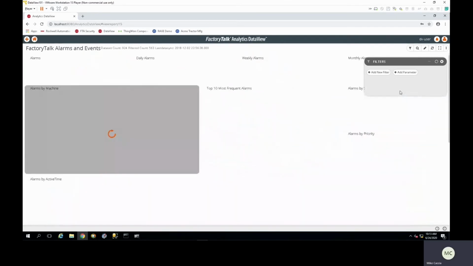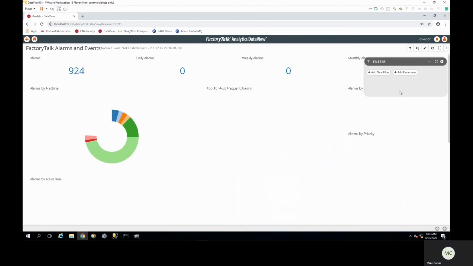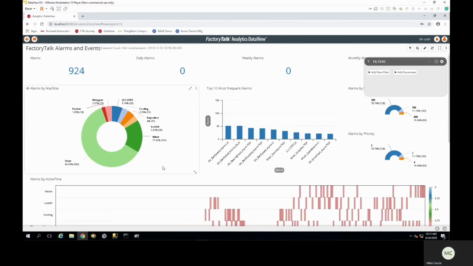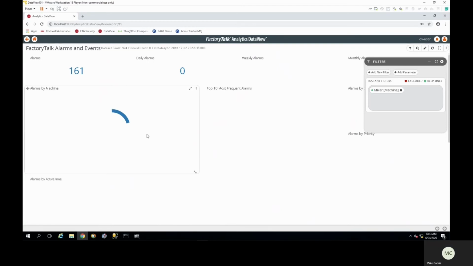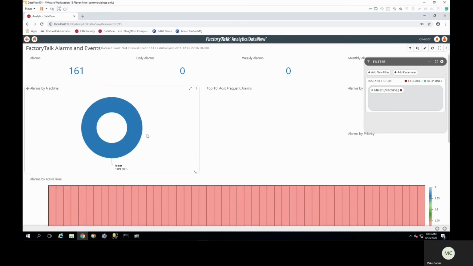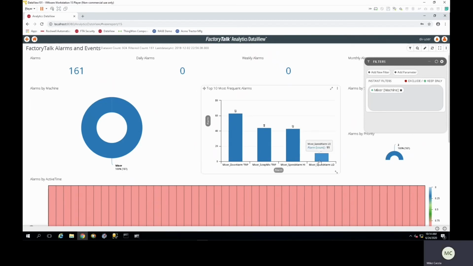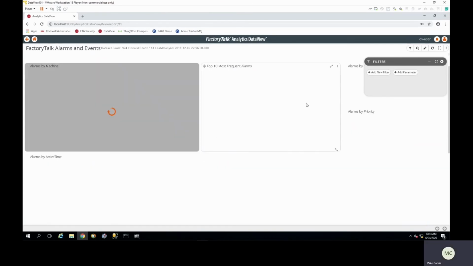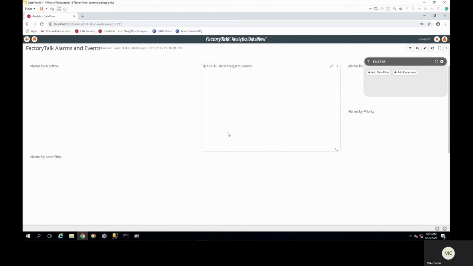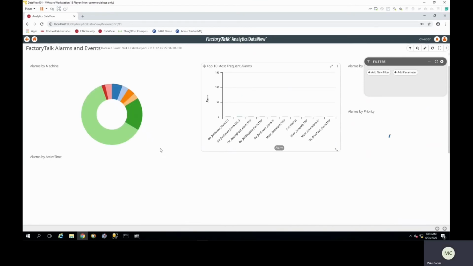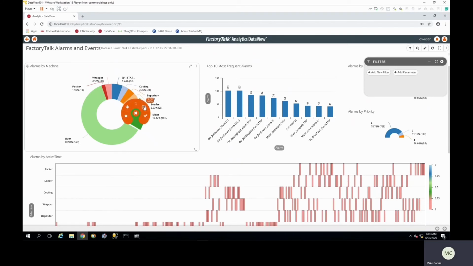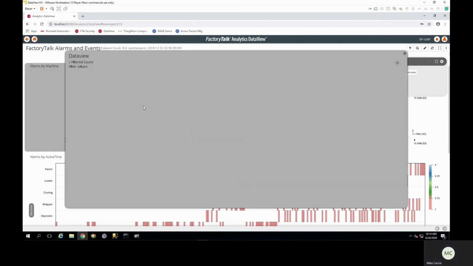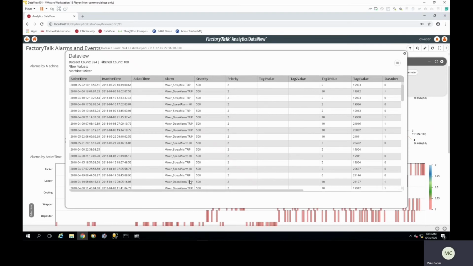And if I remove the filter, I go back to where I was. Again, I can go to the mixer, and I want to look at the mixer alarms. So now I see mixer alarms. The other thing I can do, let me remove that filter. I want to know what the alarms were in the mixer. So I click on the mixer again, and this time I say view data. And now I see all the alarms for the mixer.